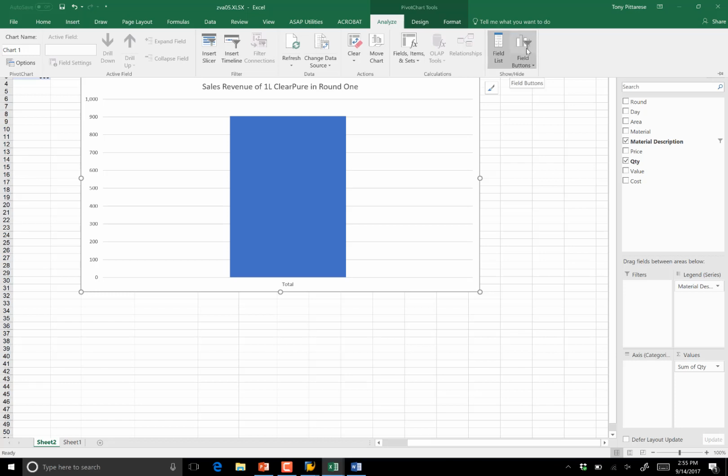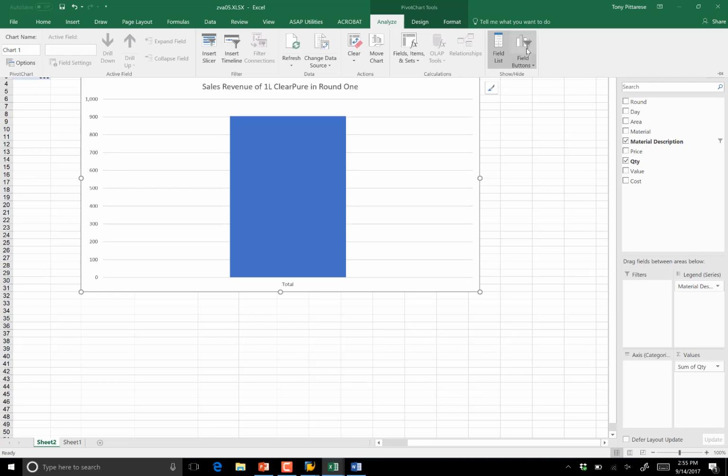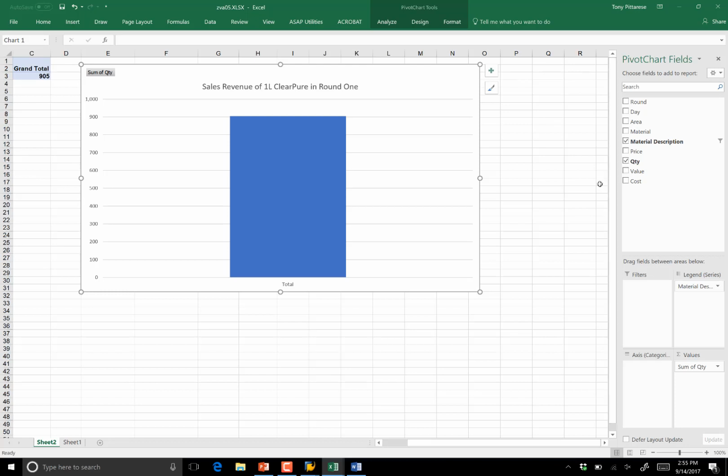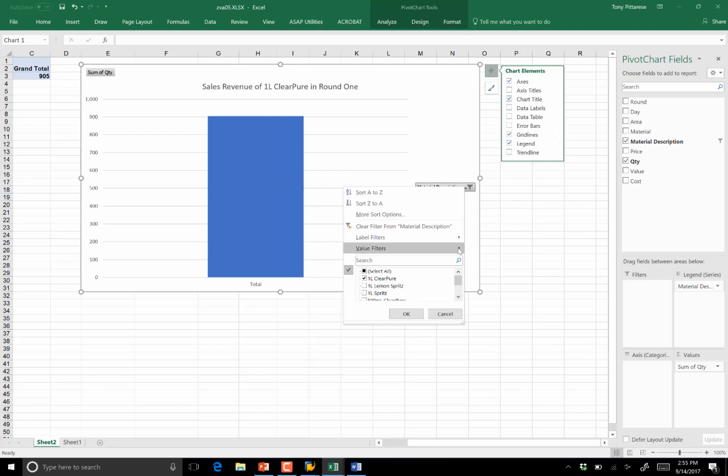I think that's another example. You could also turn them off there if you wanted to, as opposed to the way I showed you a moment ago. But you'll notice I don't have a legend anymore because remember I got rid of the legend. This plus sign up here allows me to bring back elements of my chart so I could toggle the legend back on. And now let's say I want to add another product to this mix.